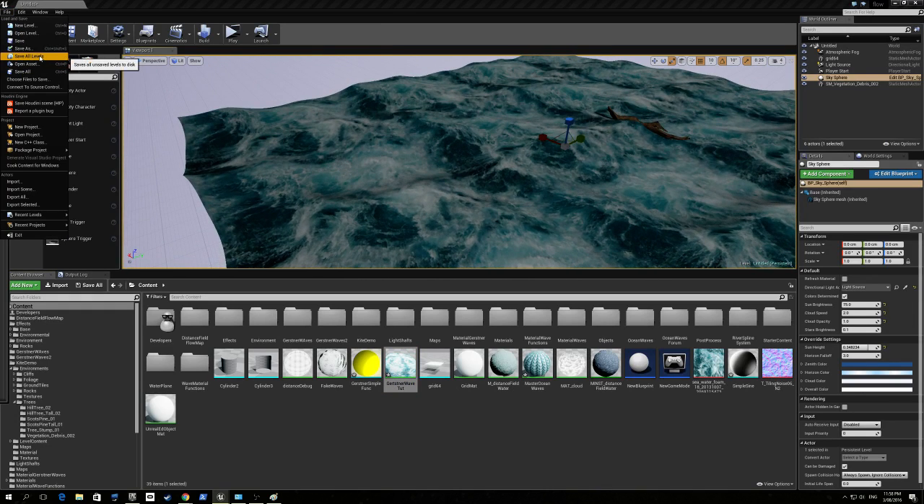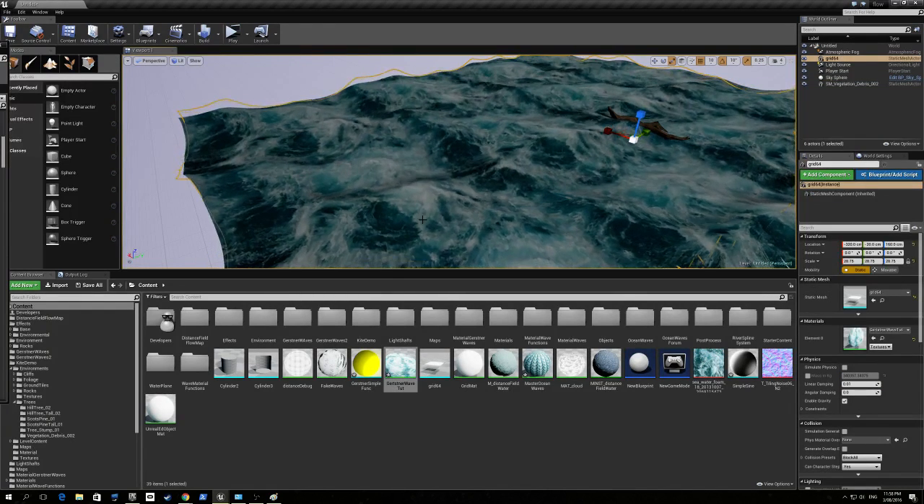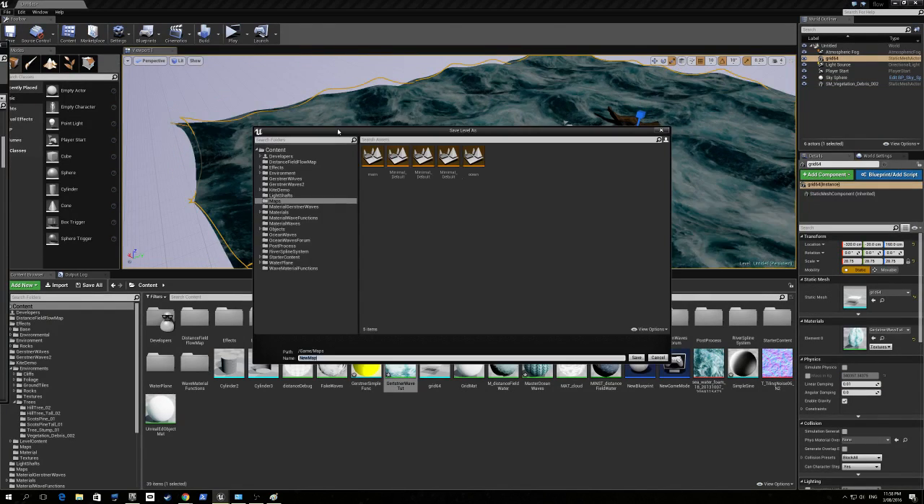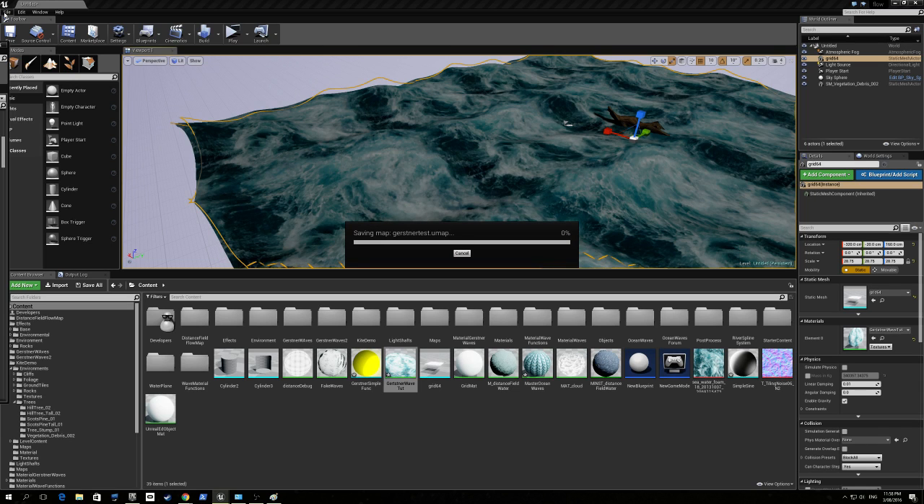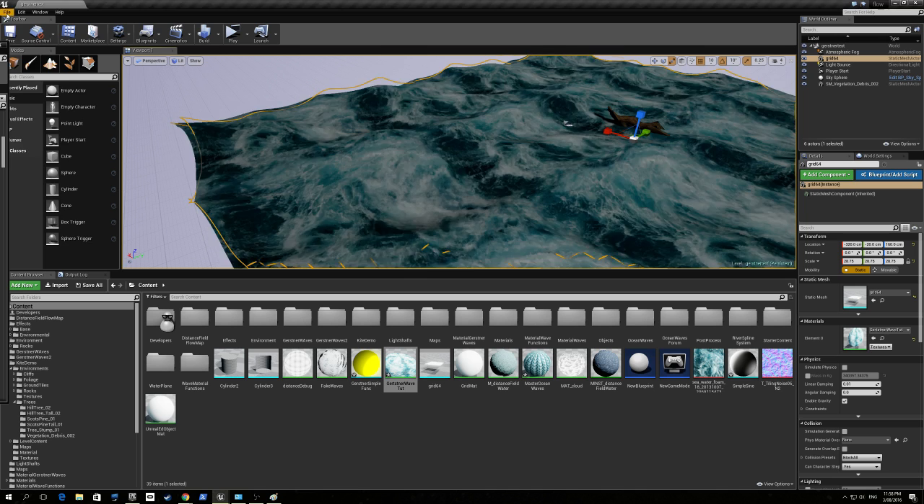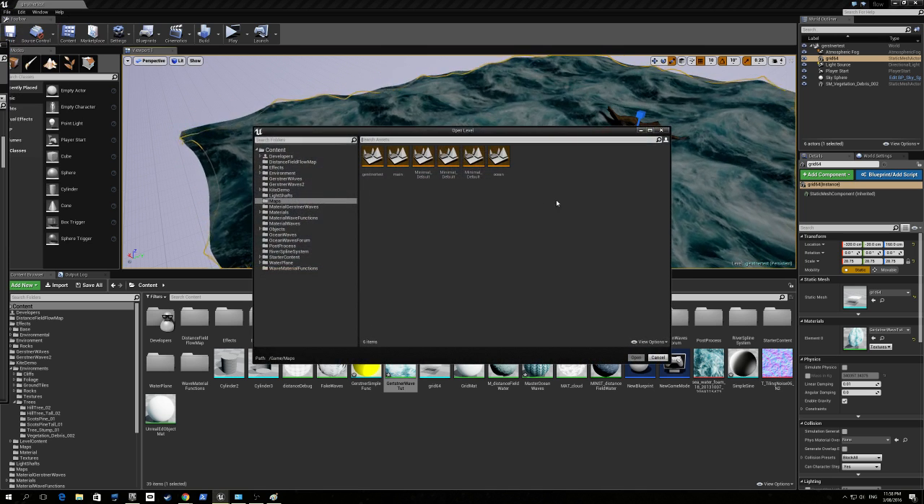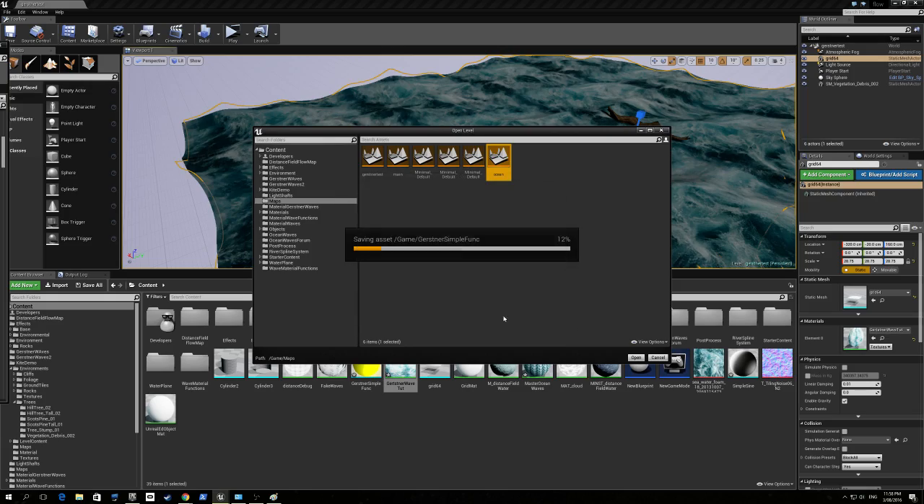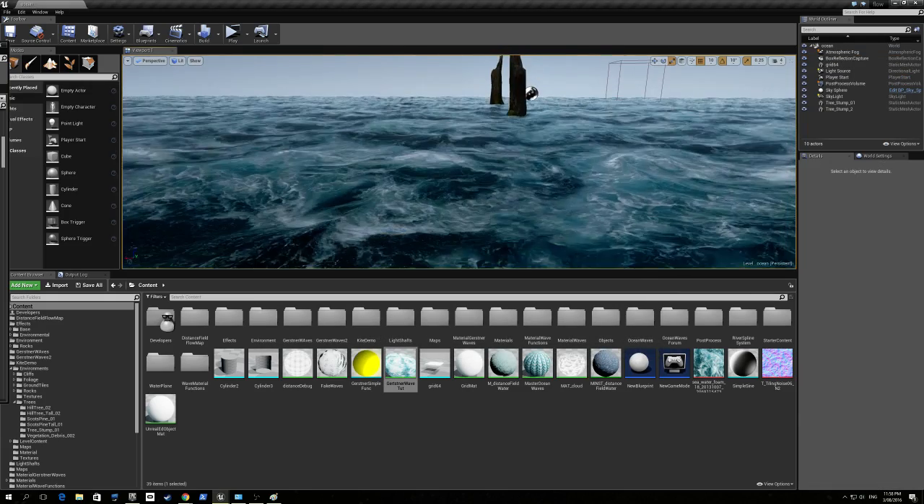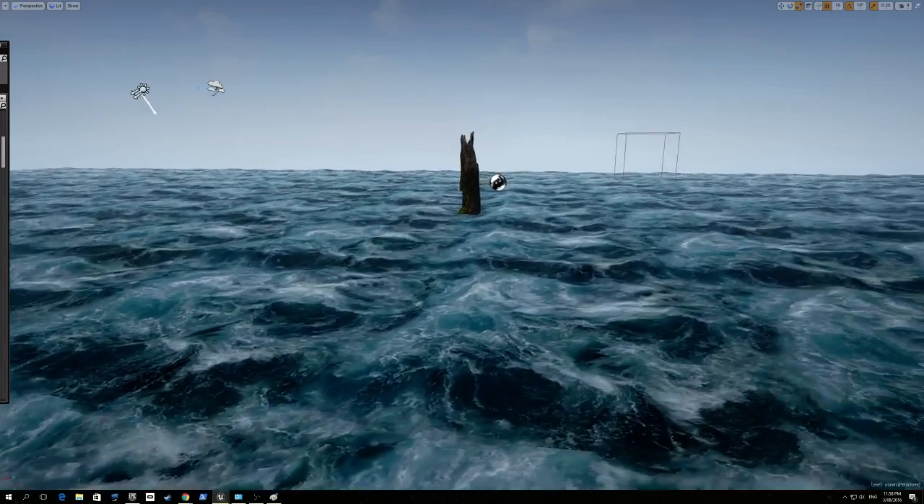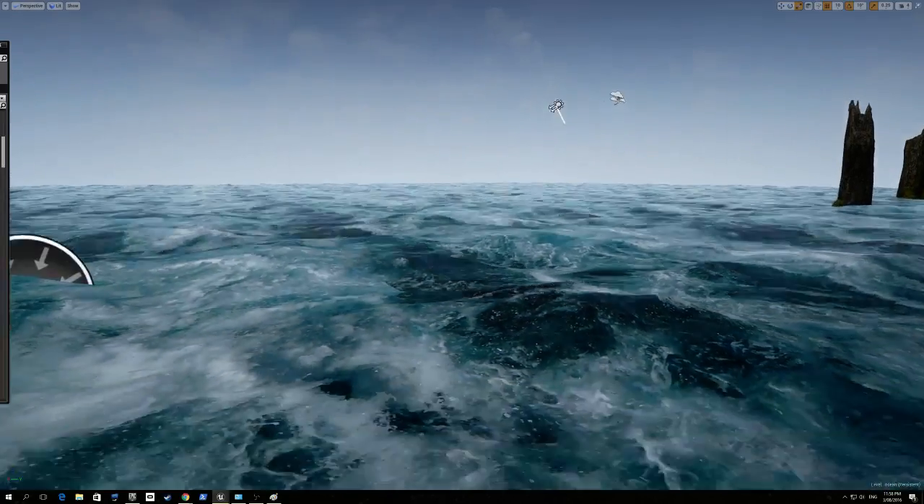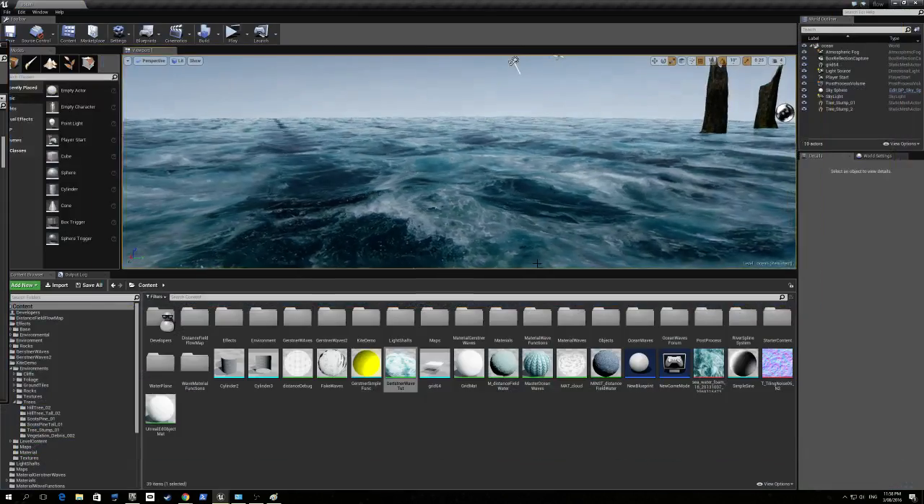Let me save this level. Save as, there we go. Let's call this Gerstner test. And I'll quickly go back to the original scene I had at the beginning, where I had 8 waves added together. So if I go to open level, ocean, save everything. So this is what I had before. The only thing that's really different is I've got 8 levels of Gerstner wave.